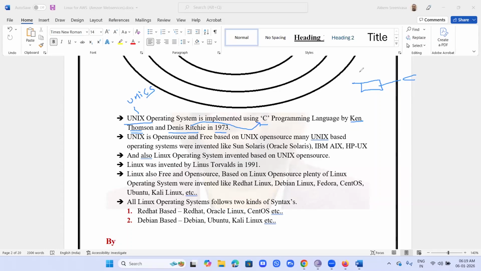So he developed one product, Unix, and based on this, they implemented one more product, also called Unix, with the C programming language. This Unix operating system was developed by two people. One is Ken Thompson, who had already developed Unix. Another is Dennis Ritchie, who developed the programming language C, and they combined to develop Unix using the C programming language.